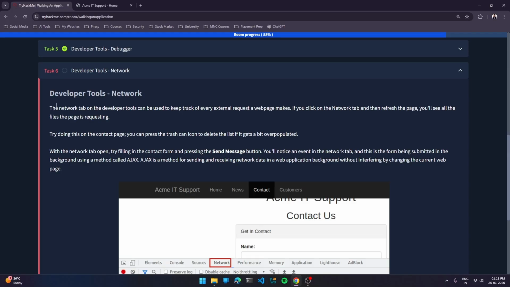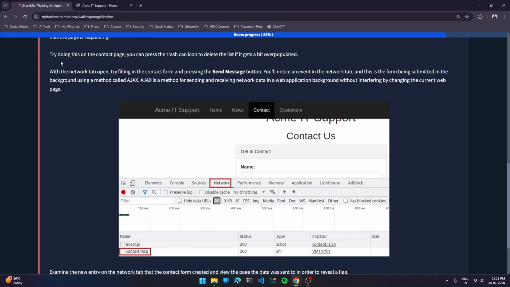Okay, developer tools network. The network tab on the developer tools can also be used to keep track of external requests a web page makes. If you click on the network tab and then refresh the page, you will see all the files the page is requesting. Try doing this on the contact page. You can press the trash icon to delete the list if it gets a bit overpopulated.